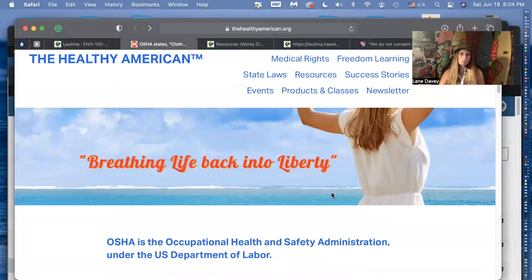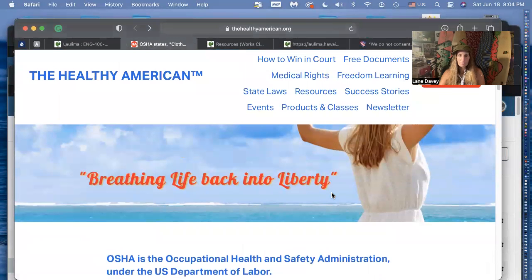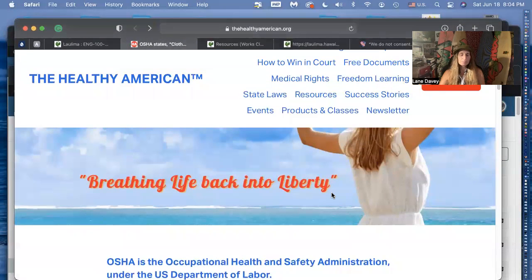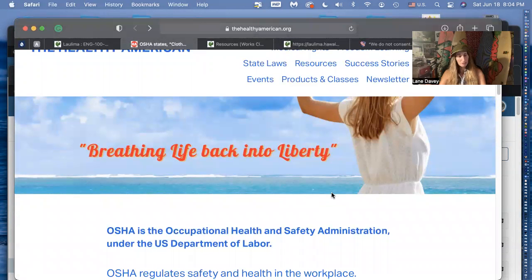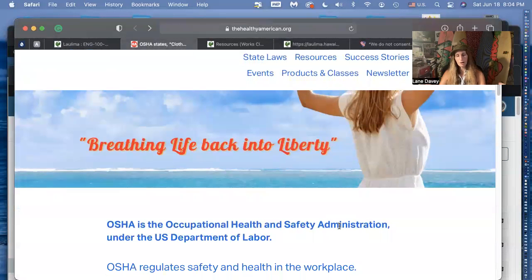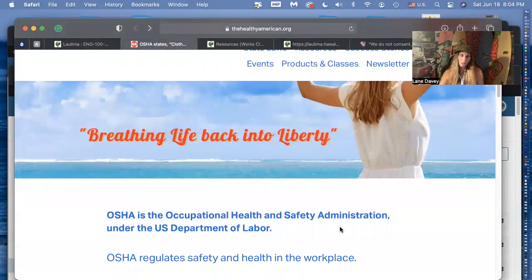So, looking at the Healthy American, Peggy, and I think somebody said it in the last post, so many of you were like, OSHA's a credible source. Yeah, OSHA's a credible source, but how is Peggy using OSHA? Because OSHA actually encourages using masks to prevent COVID, and Peggy is using OSHA against itself by using OSHA out of context.